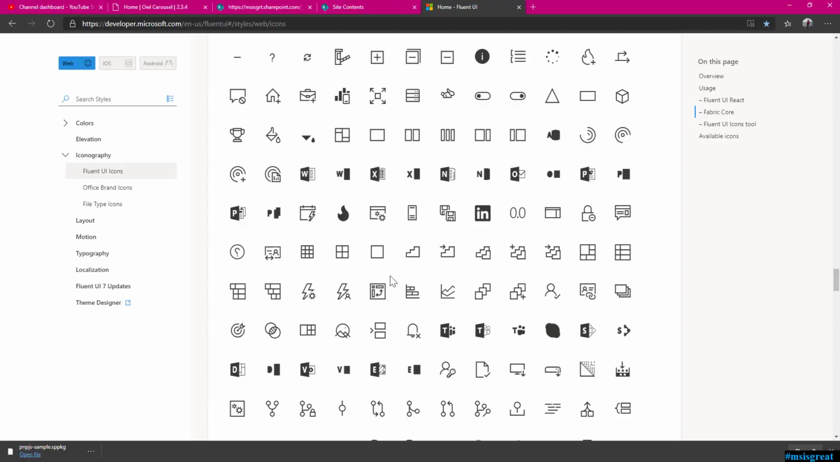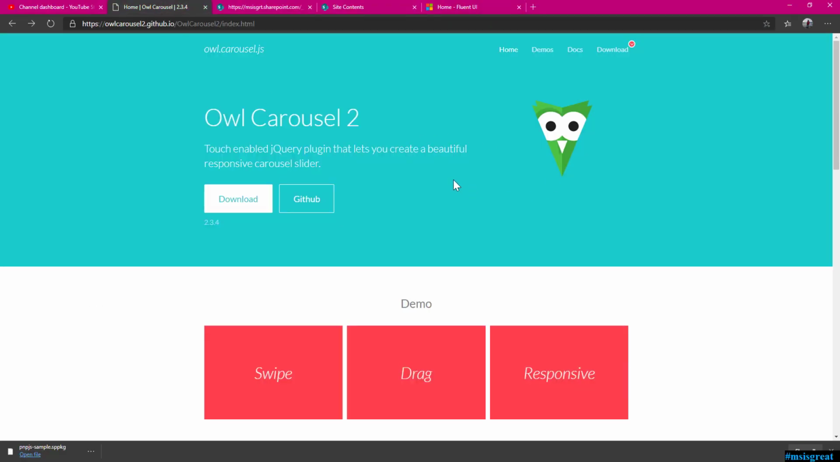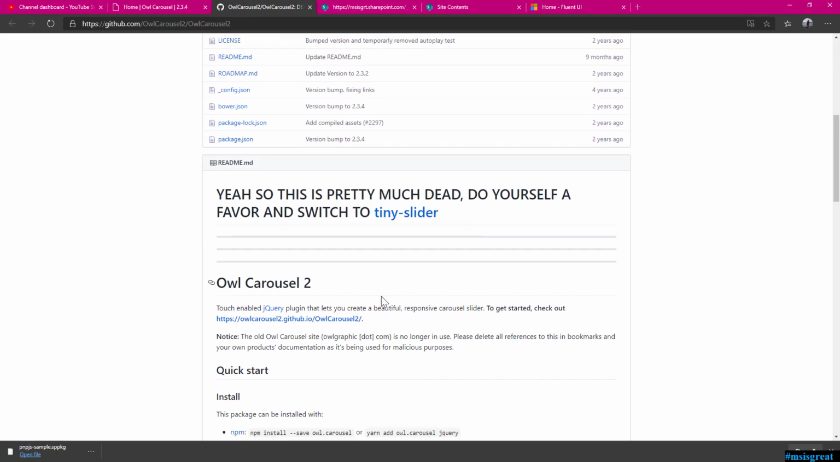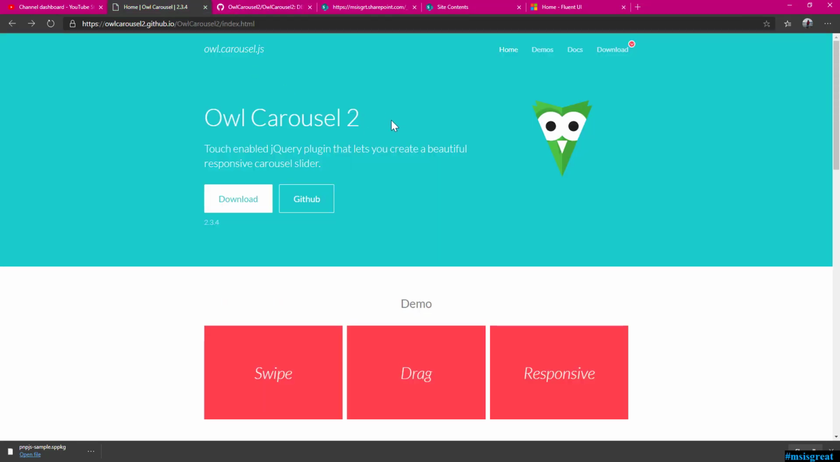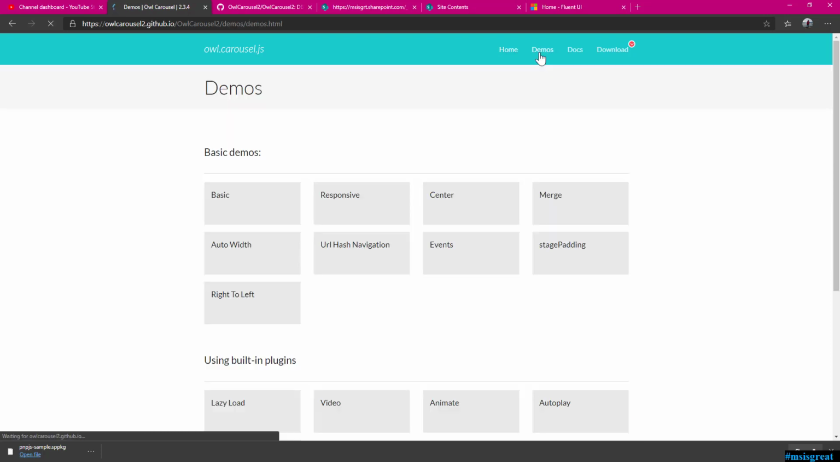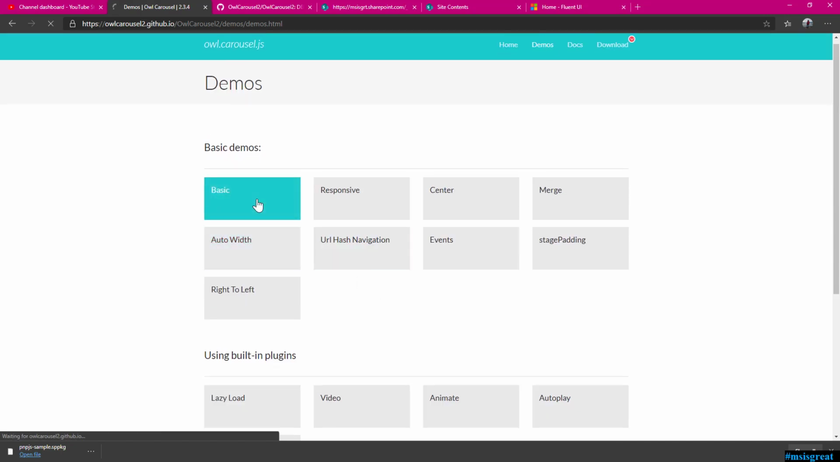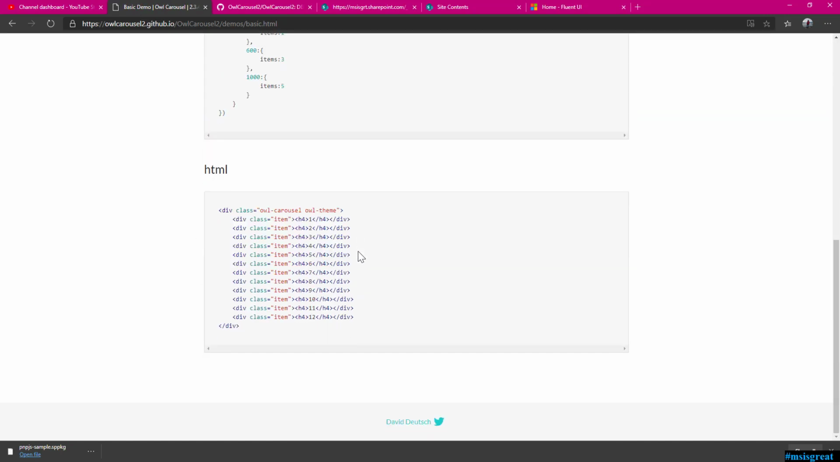Let me go through the Owl Carousel here. This is the website for the Owl Carousel, which is a famous one. Most jQuery developers would use it. You can go to the GitHub and get all the details of the Owl Carousel here. They have the npm command, and I'm just using the command from the GitHub. You can see the demos as well, these parameters, and you can even see the source code of what they are actually doing. So this is the kind of HTML I'm going to produce inside my SPFx project.